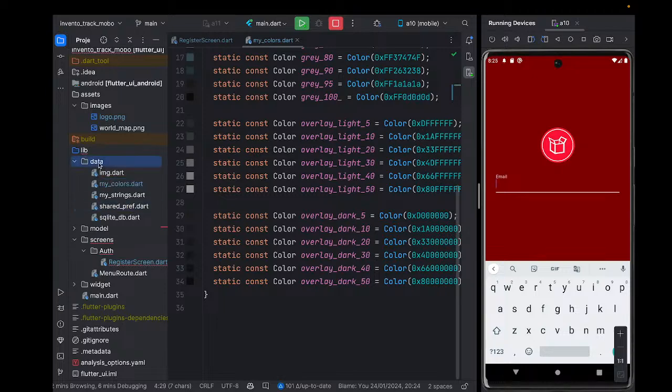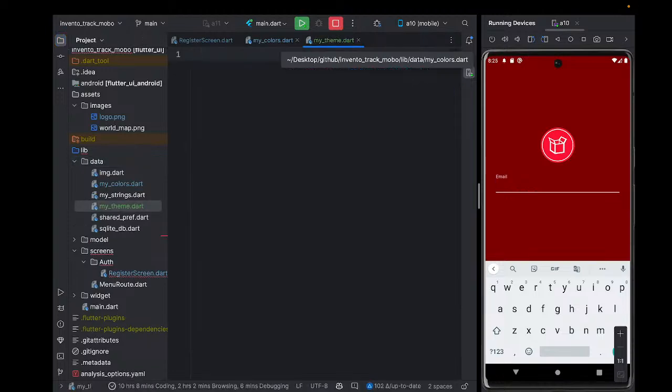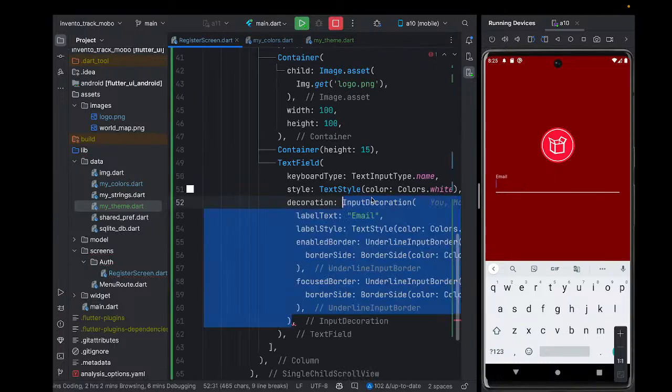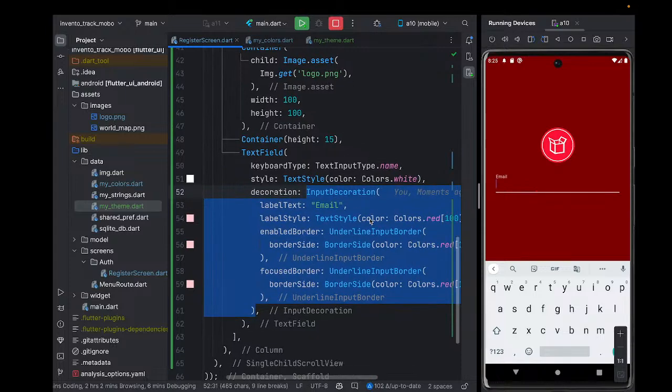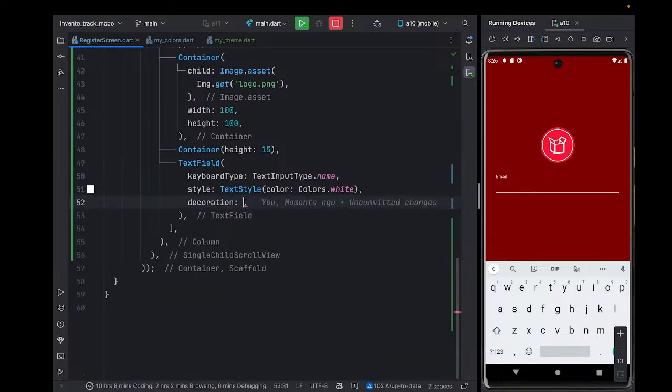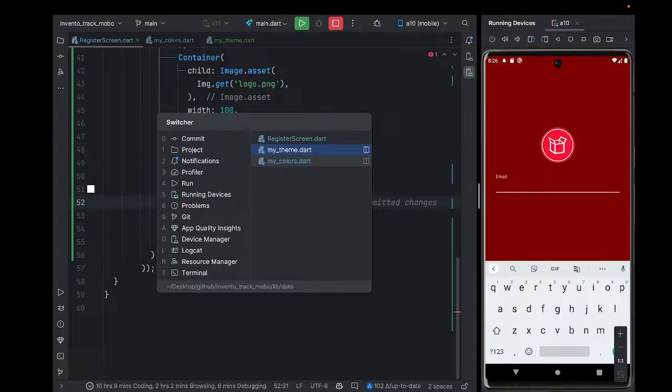So let me go ahead and create a new file. I'm going to call it my theme, or you can call it custom theme.dart. Okay, so in here we're going to be putting our classes that are going to be helping to theme our project. For example, you see this one, okay, I'm going just to write it only one time, and then I just be calling it for the rest of inputs, so that we can save a lot of time for not repeating ourselves.